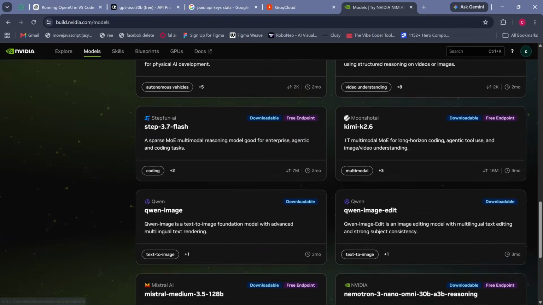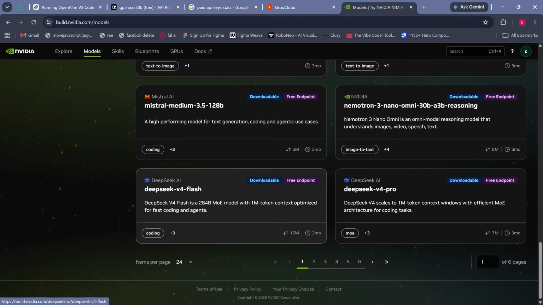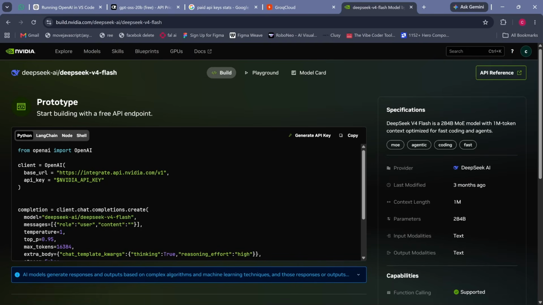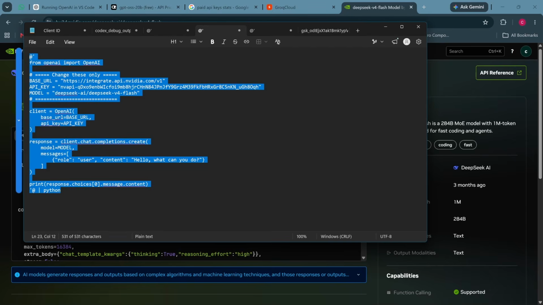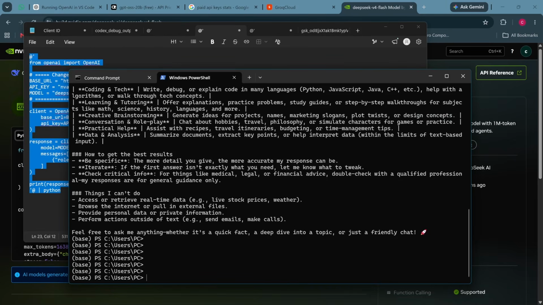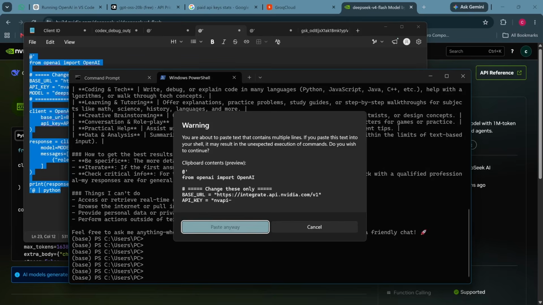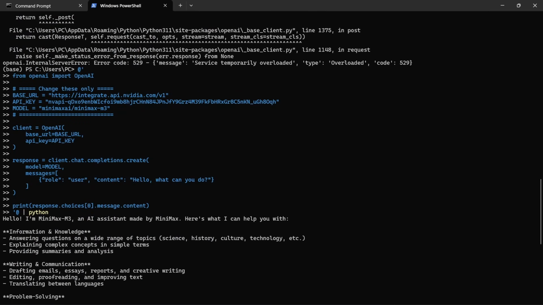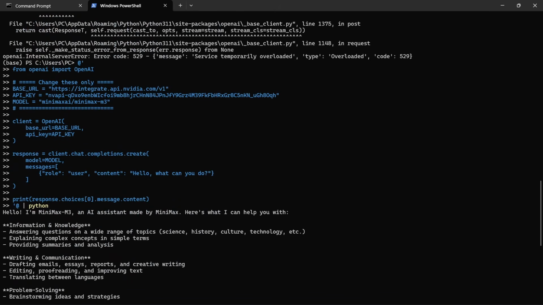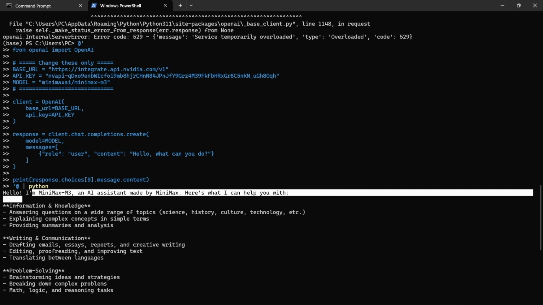Head over to NVIDIA to get a free model ID. Activate the free endpoint to show free models. So here it is, our response. I used the MiniMax M3. Here is completely free. I used it to test out the code and I got a response. Here it is, everything working perfectly.